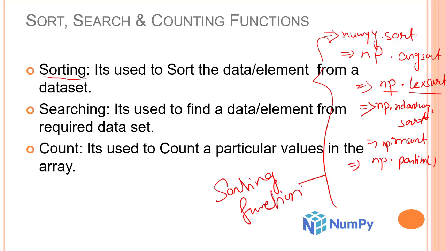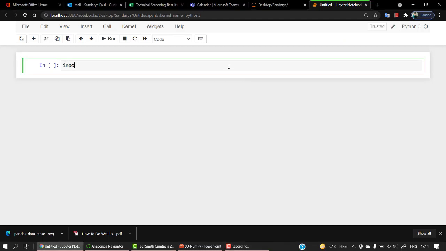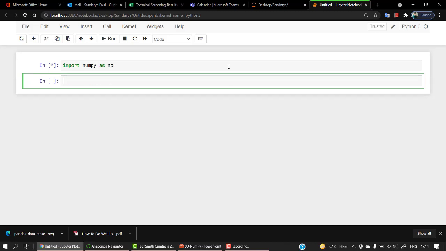Before jumping to searching, let's see in a Jupyter notebook how we work directly. We'll start with the importing part first: import numpy as np. We just run this, then for the sorting we have to create the array first. Suppose a1 equals np.array, then we create the array. I'm taking 1 2 3 and then one more, 4 5 6. So we created a particular array.